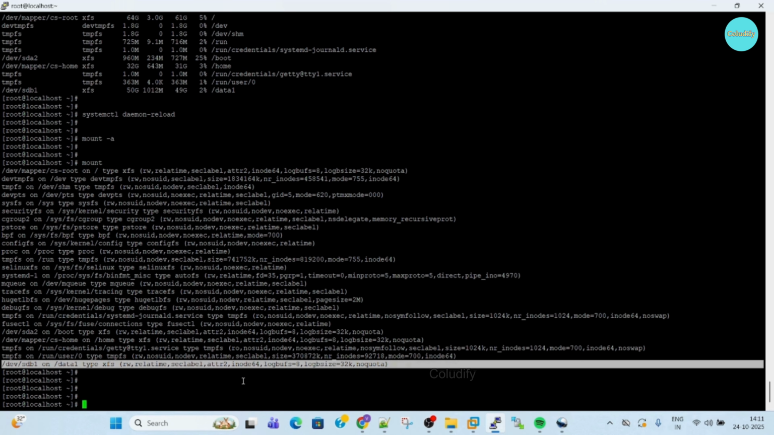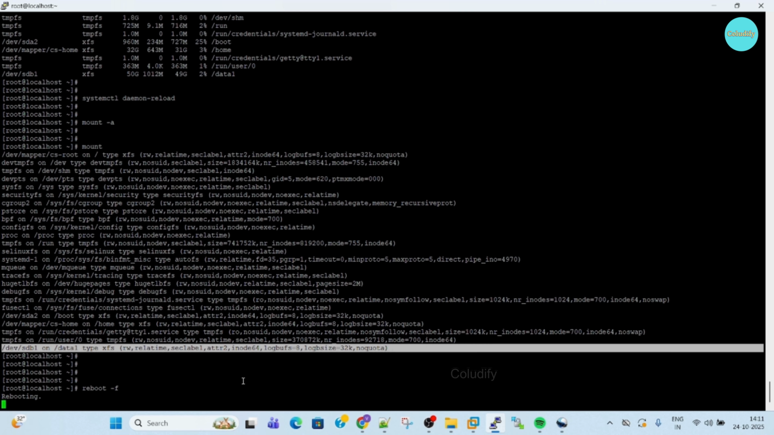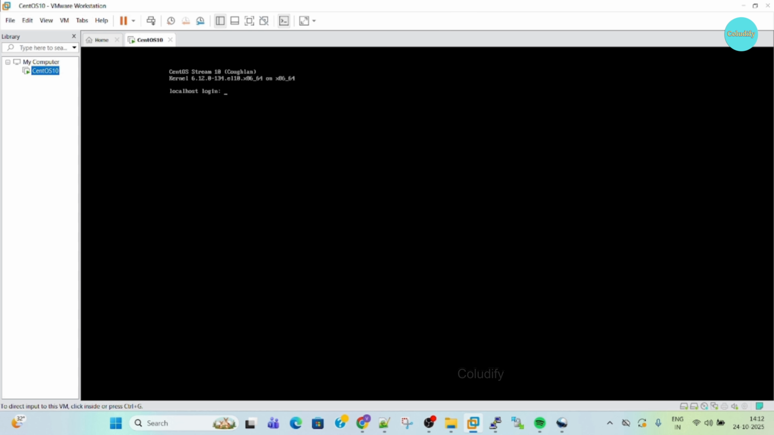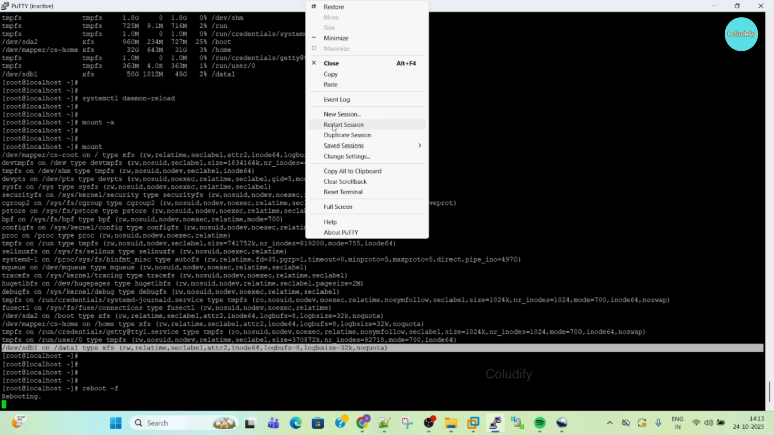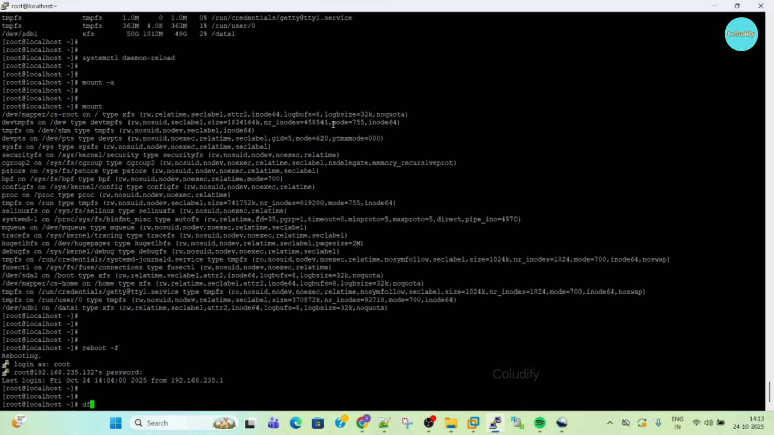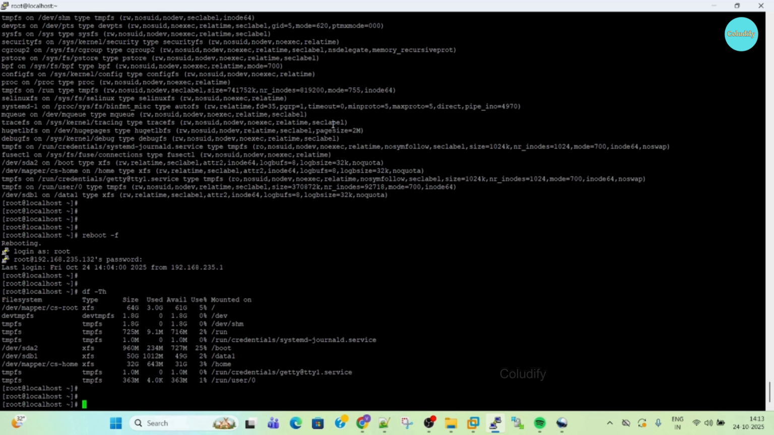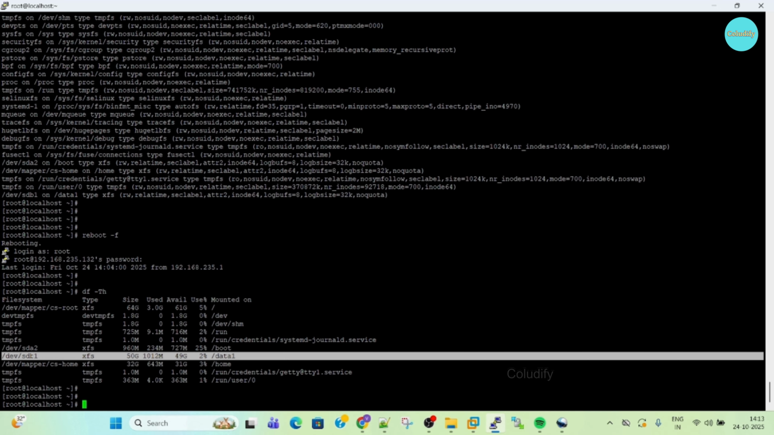Now let's reboot our system and see whether my mount point will be automatically added or not. Here we use the reboot -f command. Let's check what happened. You can see your machine is successfully rebooted. Now go to your command prompt, just hit enter. You can see your PuTTY session is gone. We need to restart the session again, give the username, then the password, and use the df -th command. Oh, you can see my /dev/hdb1 is mounted successfully after rebooting your Linux machine.